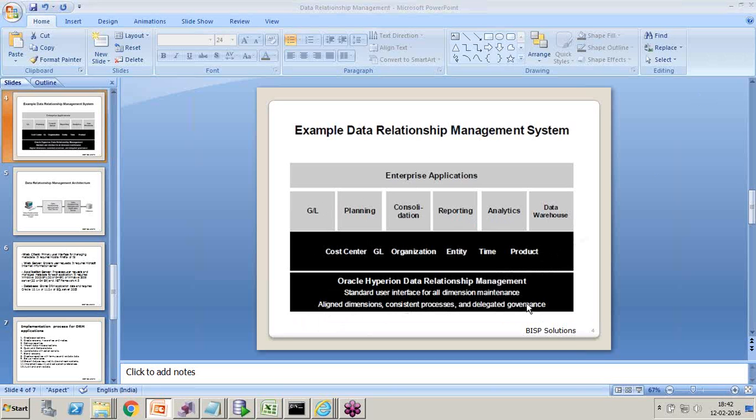So at the bottom, you will have DRM, which will hold your metadata. Different metadata could be your cost center, GL, all other dimensions, employee, BU, company code, cost center, and this will be fed to your different downstream applications.